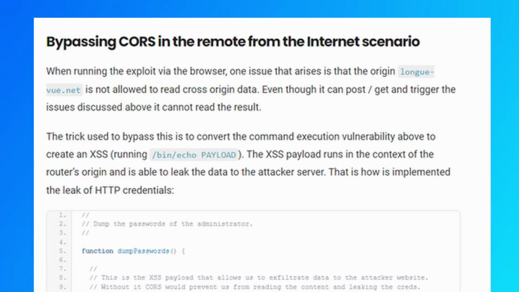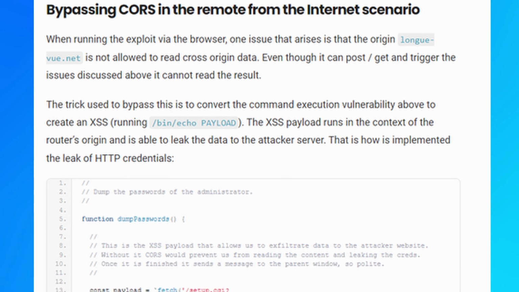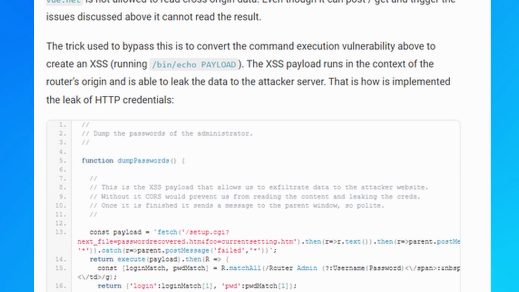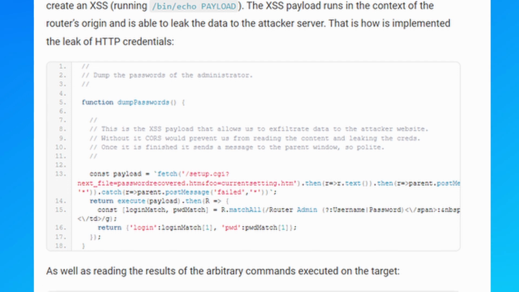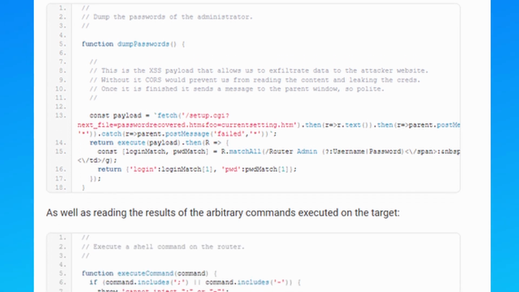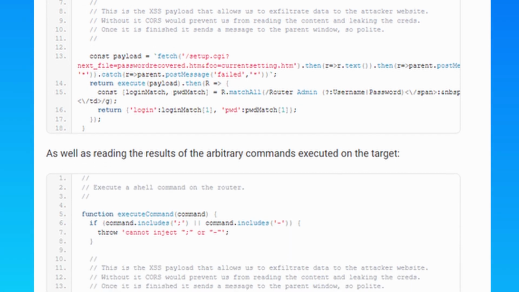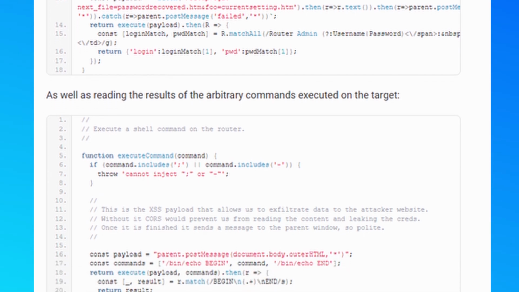However, there is one more security feature that the attacker needs to bypass: CORS. But they only have to do that if they are attacking over the internet and not locally. Sadly, it's also possible to circumvent that by creating an XSS using the command execution vulnerability from before. Please refer to the image on screen or the advisory on the SSD Secure Disclosure website for more details.